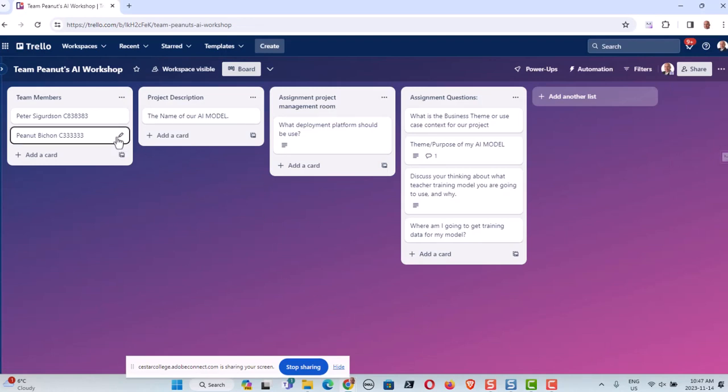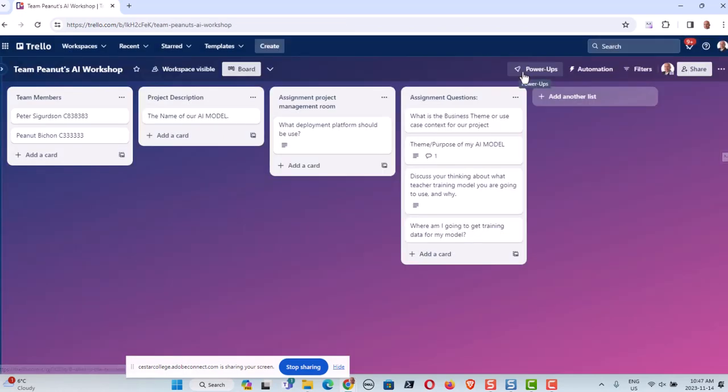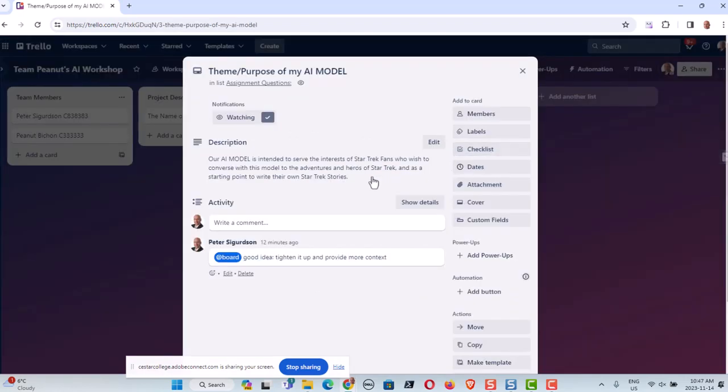So I have to get my use cases, which I thought I put here. Where did I put it? It was a thing about learning about Star Trek, theme, purpose. Ah, it's here.